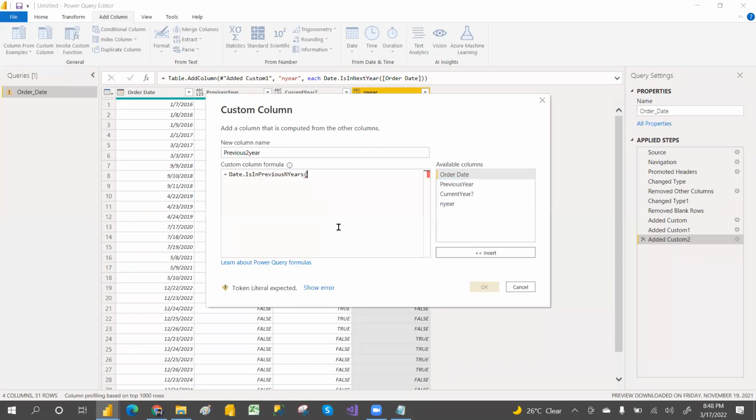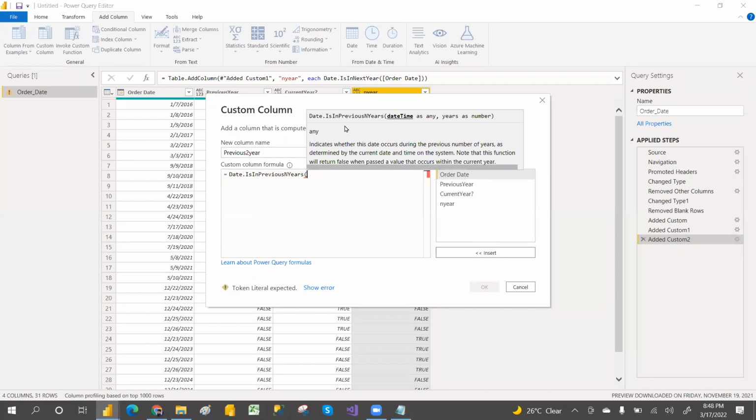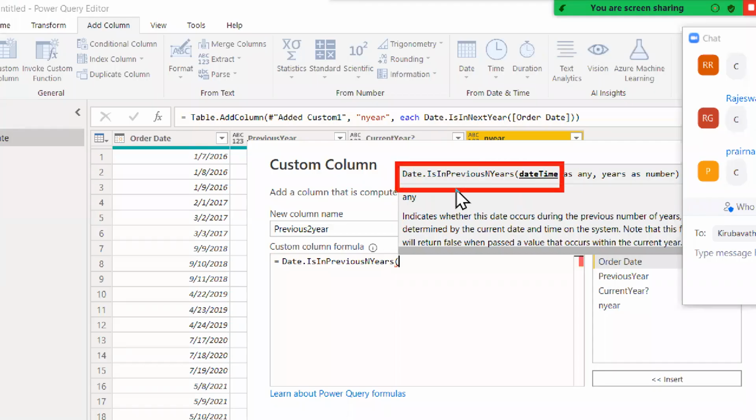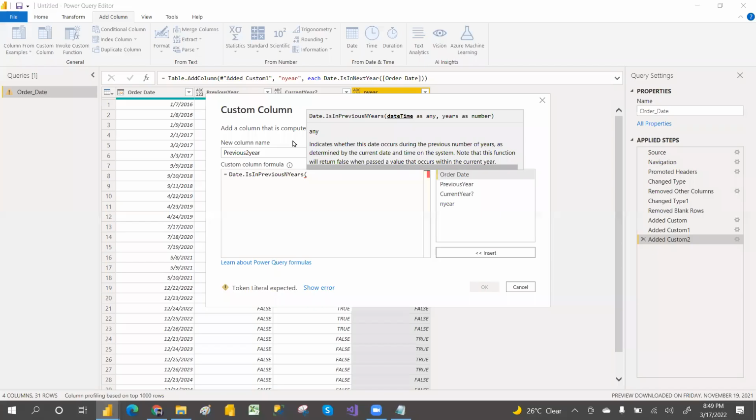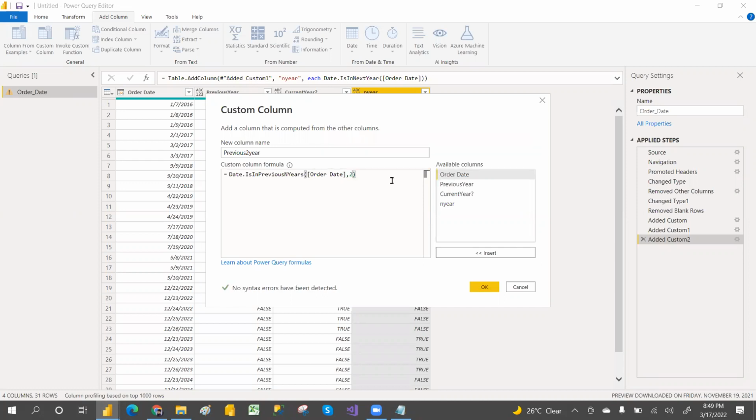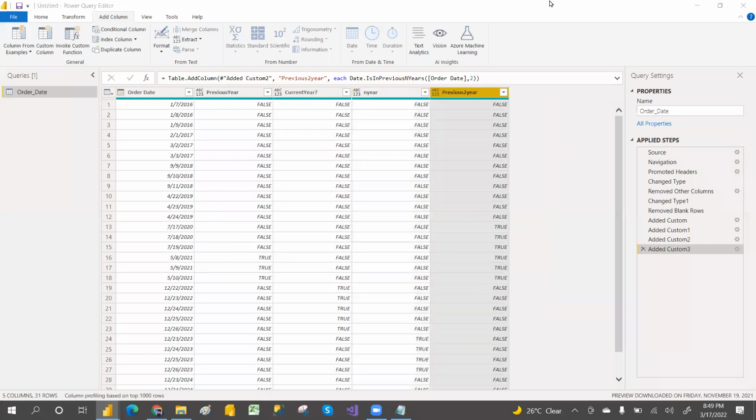This syntax is different, guys. You have to provide the date and the year as a number. That is the syntax of previous n years. You have to provide a comma and then 2 as the previous years. Then click OK, to see whether we have the previous year data or not.